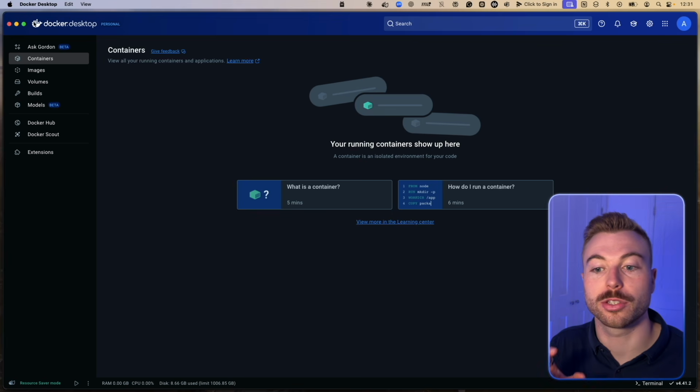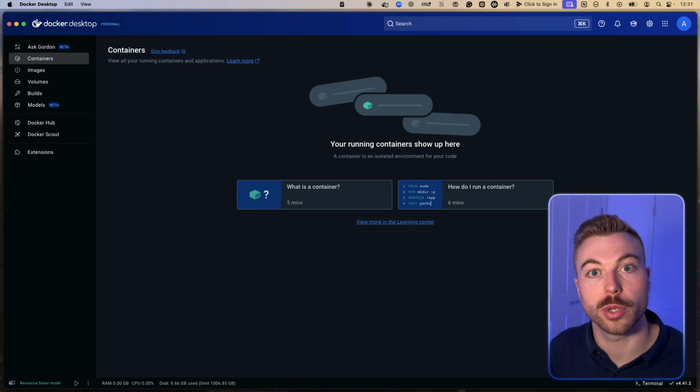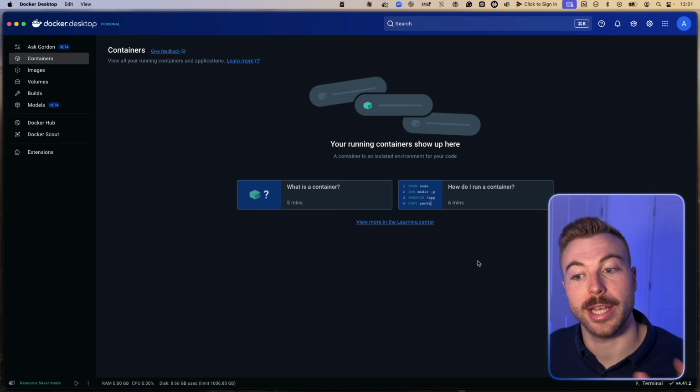Once you've done that, it's going to look something like this. So we know it's all installed, it's all running. We need to leave it on these containers here, which is currently empty. We're going to be generating one automatically in a second, but you need to make sure that this is still running in the background before we do the next step.